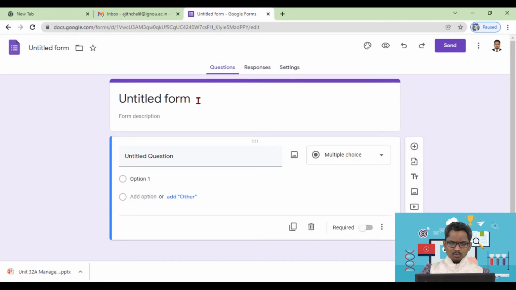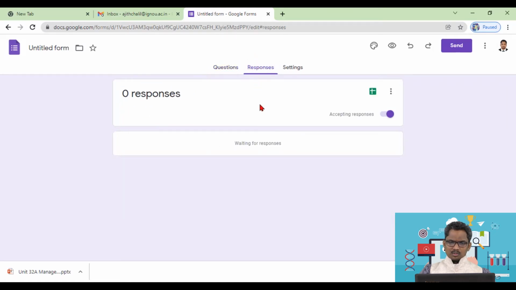Now you can see a couple of things again here in the new test, like Untitled form. We have to give a title for that test. Here also we can give the title of the test. Then you can see Questions and Responses. If this quiz or test is given to your students or any audience, once they attend that test, their responses will be appearing here. Just to see that, I am clicking on Responses. Right now there is no test and no responses.